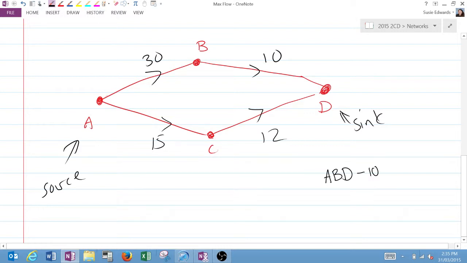Now, if I got 10 through this link here, how much is left over? 20. So I cross out the 30 and I put in 20. And that's going to be really important when we get to harder questions. If I put 10 through here, how much space have I got left? 0. So I cross out the 10 and I put in the 0. Alright, so we've looked at that pathway.